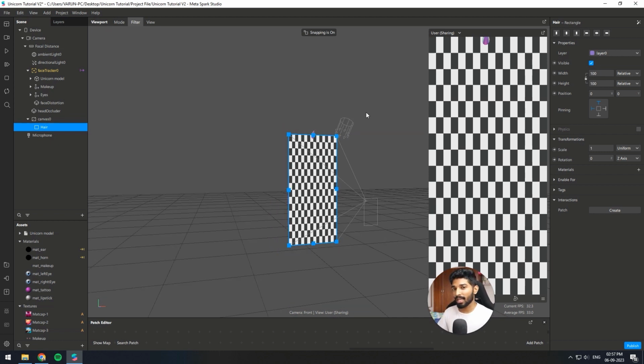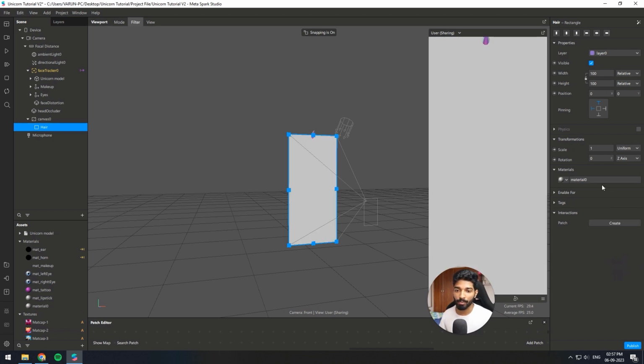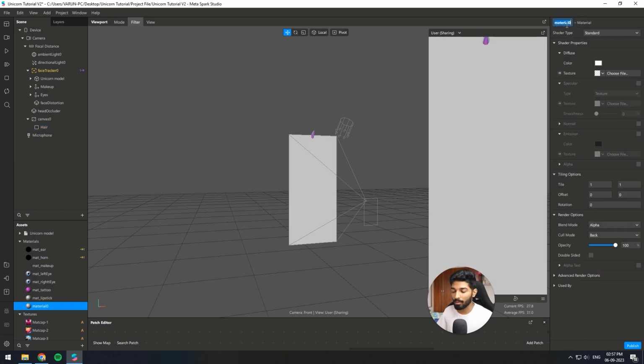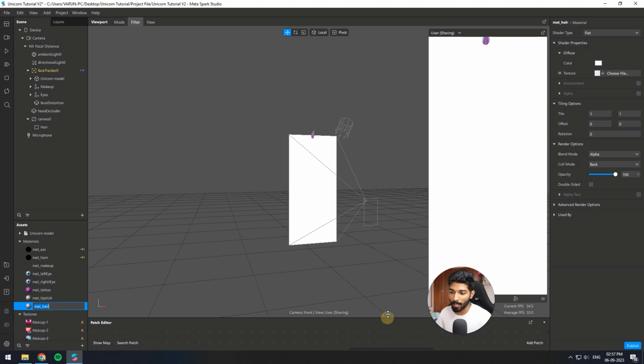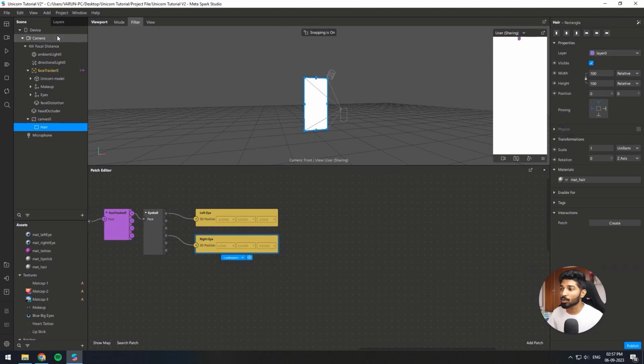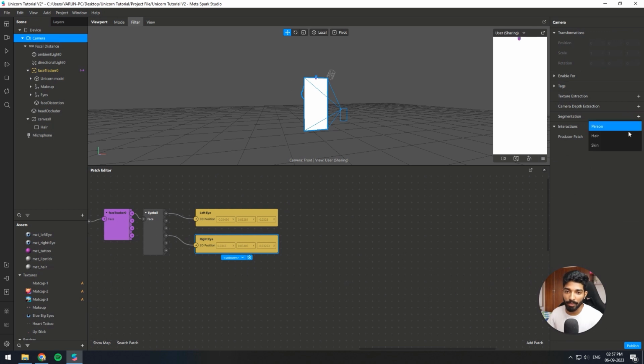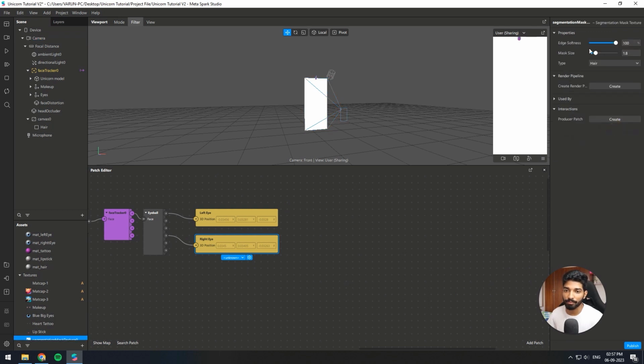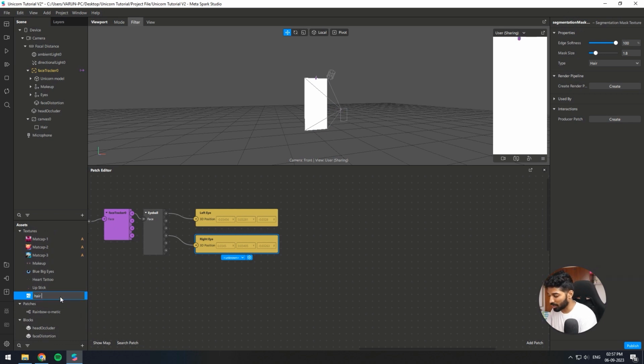And right now you can see it has a checkerboard pattern, which means it does not have any material applied to it. So click on this material, create new material, change the name of the material to material underscore hair, change shader type to flat. Done. Next, go to camera and click on segmentation and create a texture for the hair. I'll change the name of this and I'll name this as hair mask.